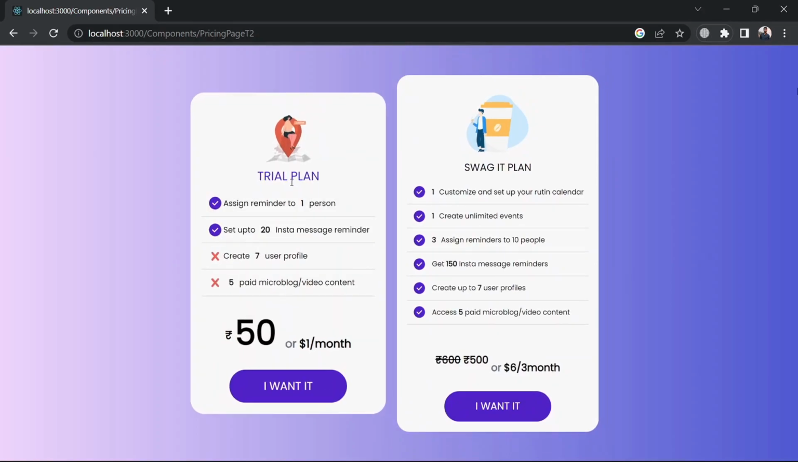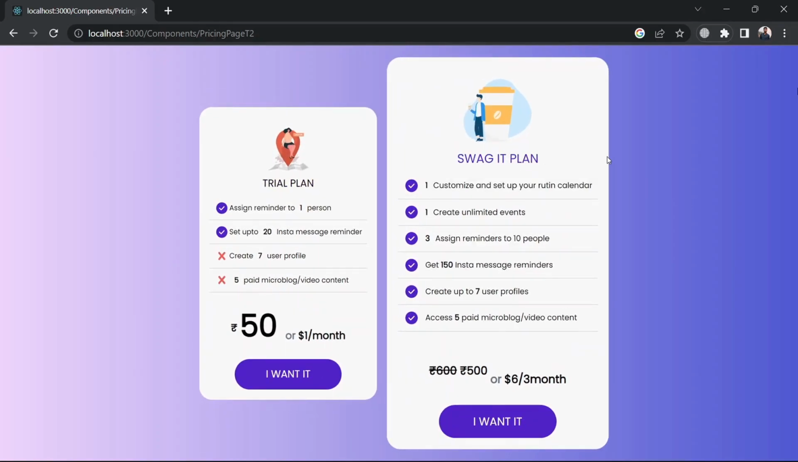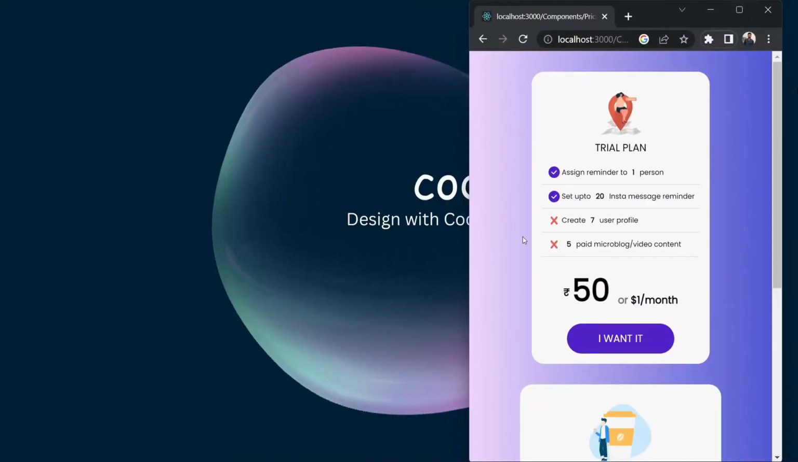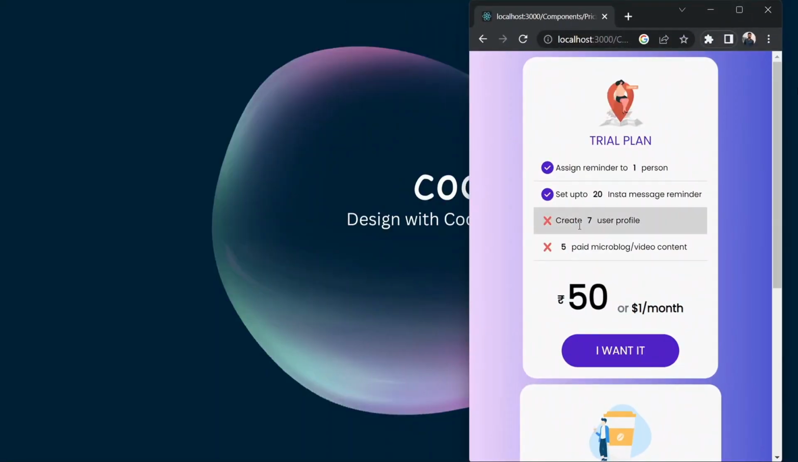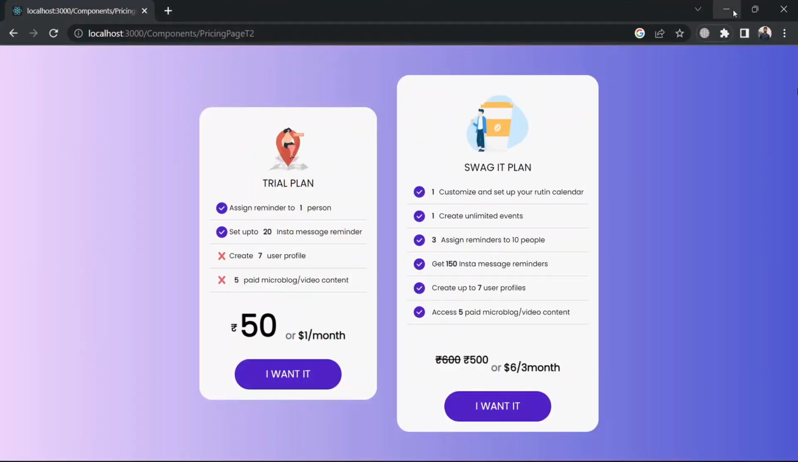See these effects, see these icons. For icons I'm using SVG icons. If you want to use any other icons, you can use those, that's your choice. This code is totally responsive. I will show you the responsiveness in the mobile view too. See, it is vertical in the mobile view, and that looks nice.